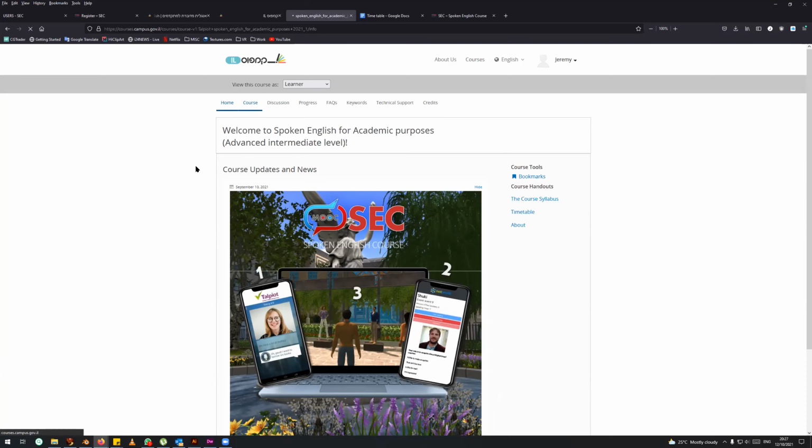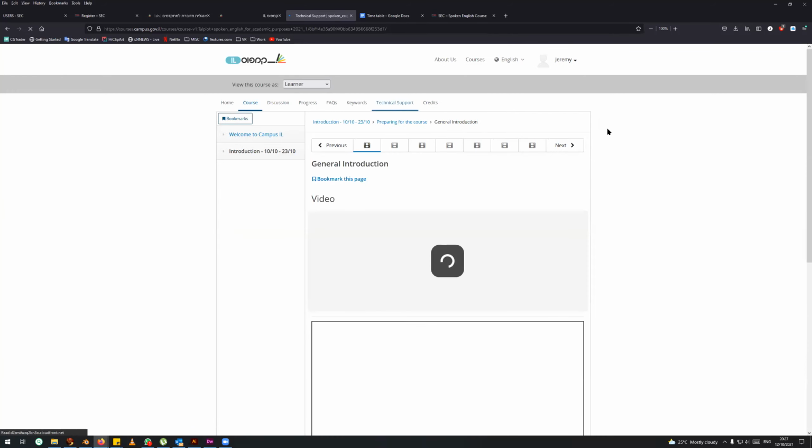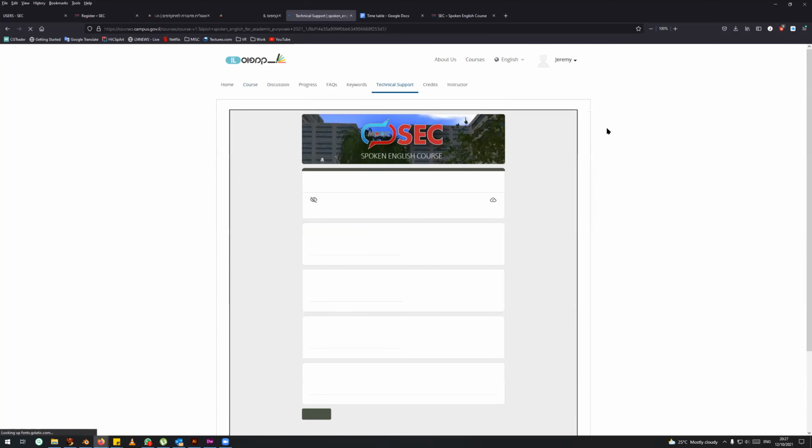Now, there are buttons along the top. One of the buttons you might need is the technical support button, which if you have any problem, write to us and we get back to you as fast as we can. And you just fill in this form. It's just a Google form, okay?